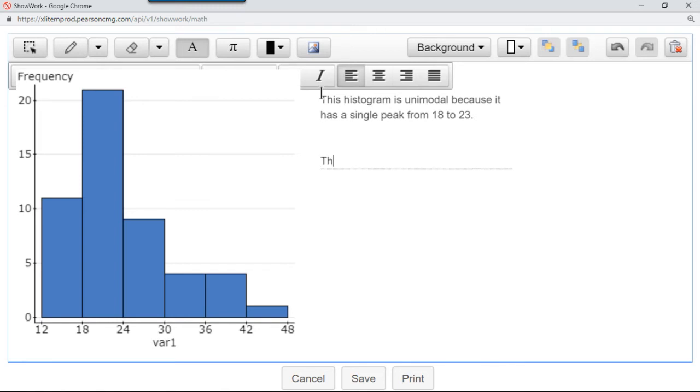And this histogram is right skewed because it has a long tail extending to the right. So I am now ready to save it with the save button down here.